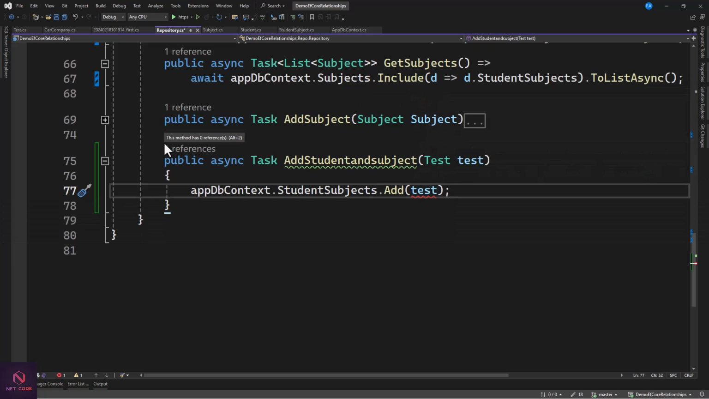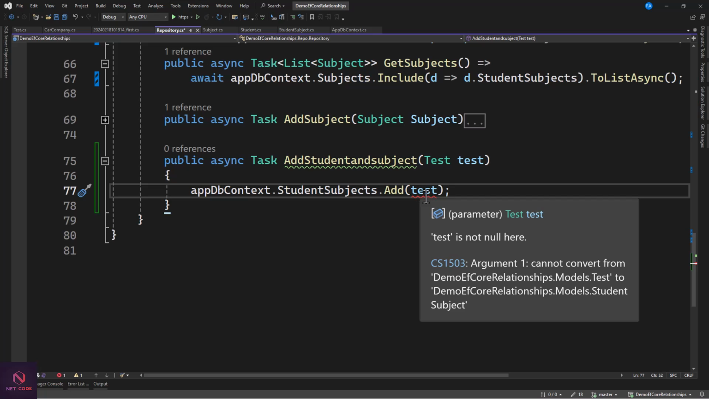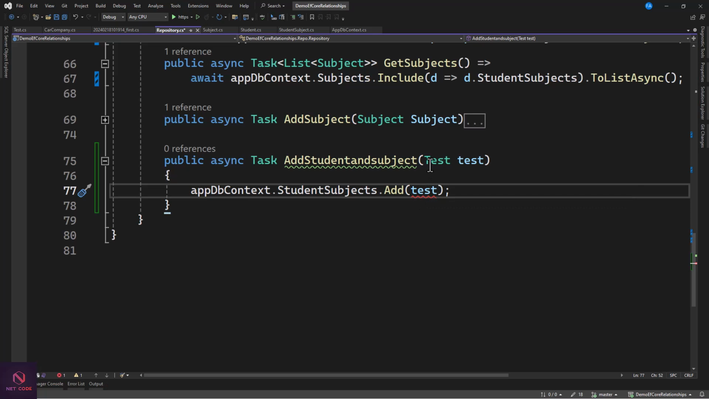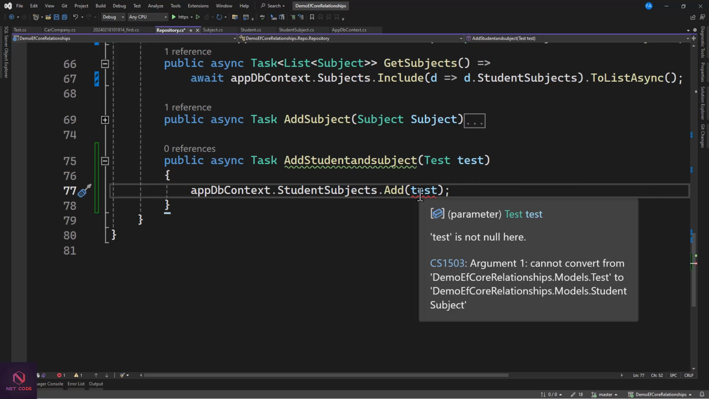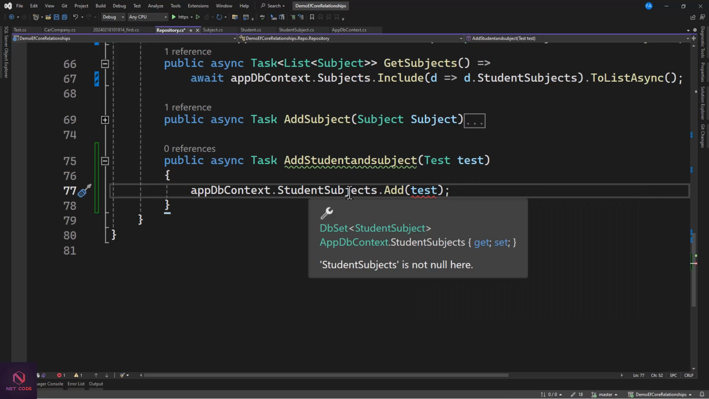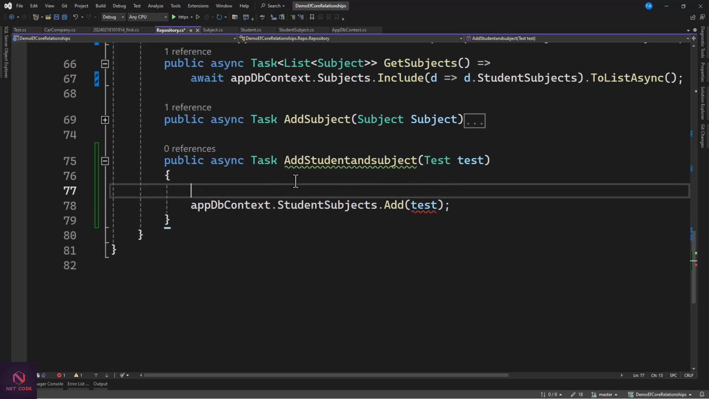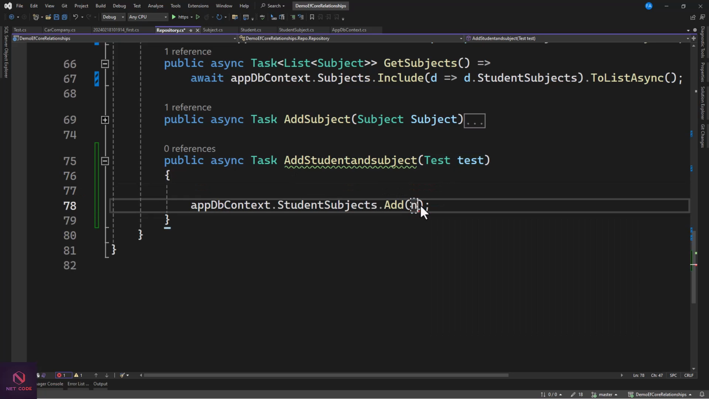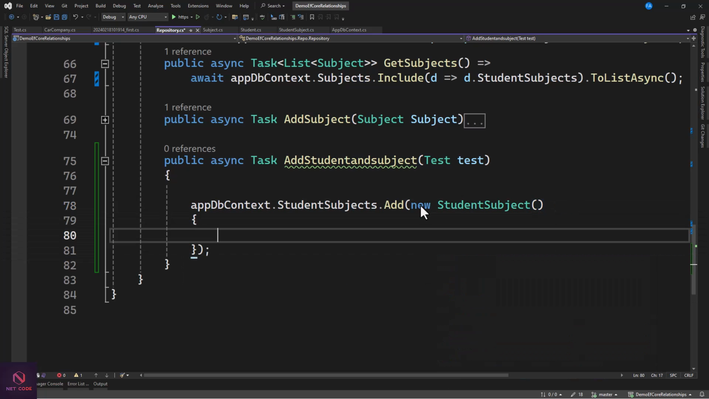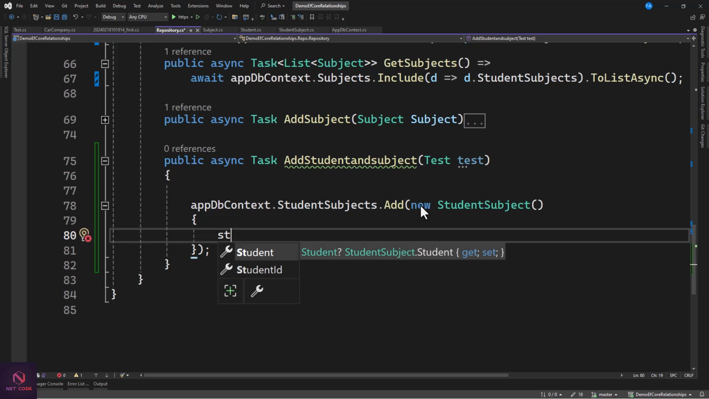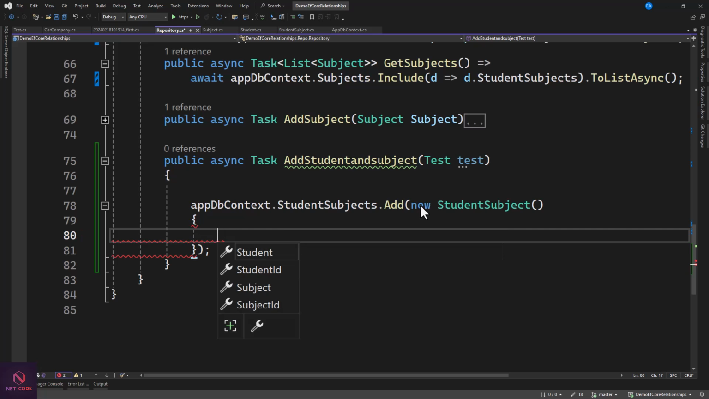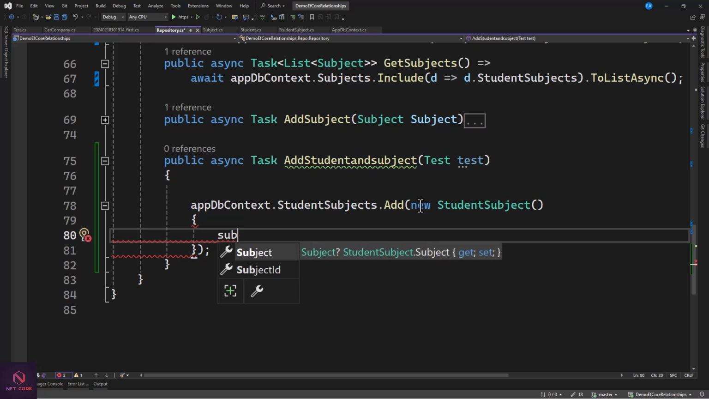So why are we having this? You see, because we need to provide this, not what we want. We need student subject. So we can create new: we can say this is equal to new student subject. Then we can specify, here we have student model. We are not providing student model because we have it already. We have subject, we are not providing subject. We have it already. So what you need to do here is we provide student ID.